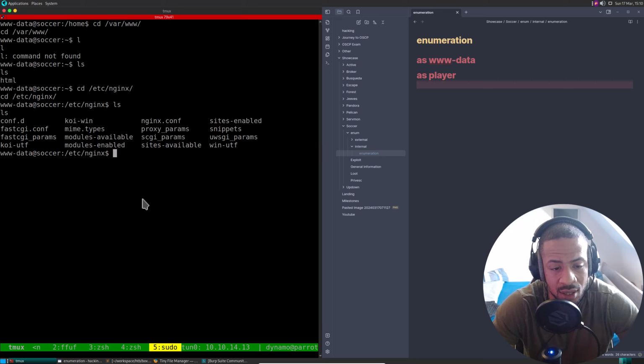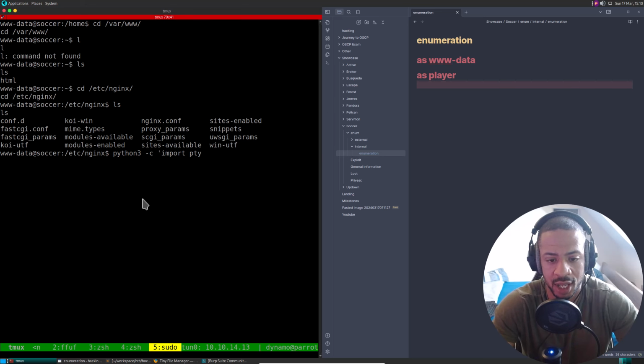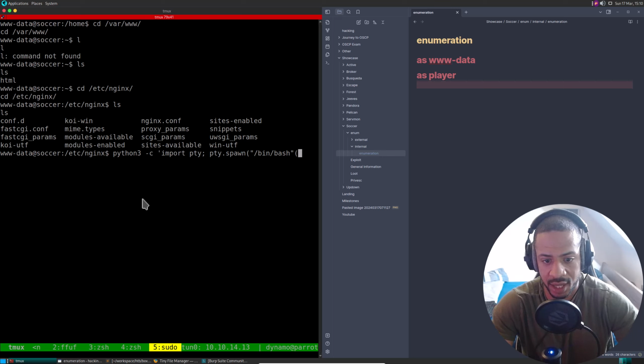Do we even need to improve our shell? I notice we have a pretty good shell already. But just to show you guys how I usually do that, let's do it. Python 3, and then -c, import pty; pty.spawn, and then /bin/bash, like that, and then we close that.